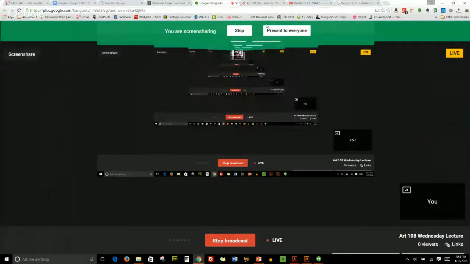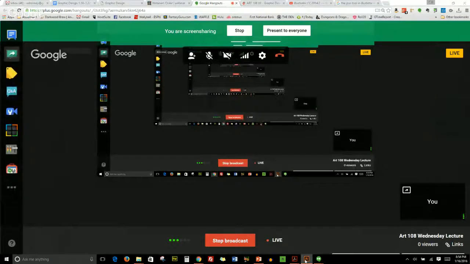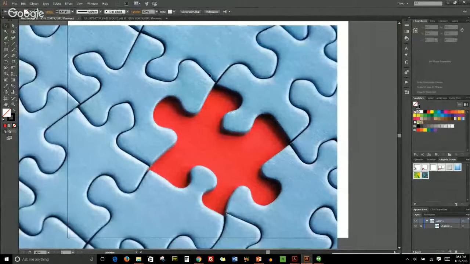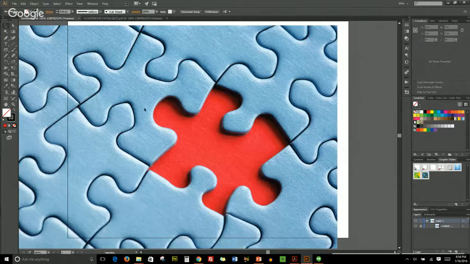Okay. Let's talk about Illustrator a little bit. So I showed you guys the pen tool, but I didn't show you the pencil tool and some of the things that relate to that and some of the different ways that you can join objects together. And so I wanted to do that.